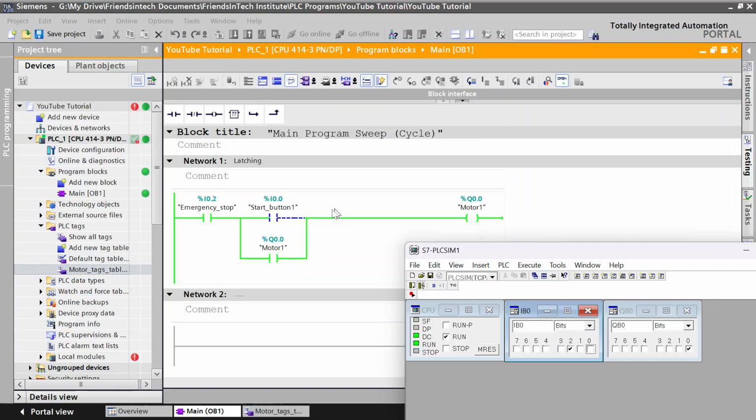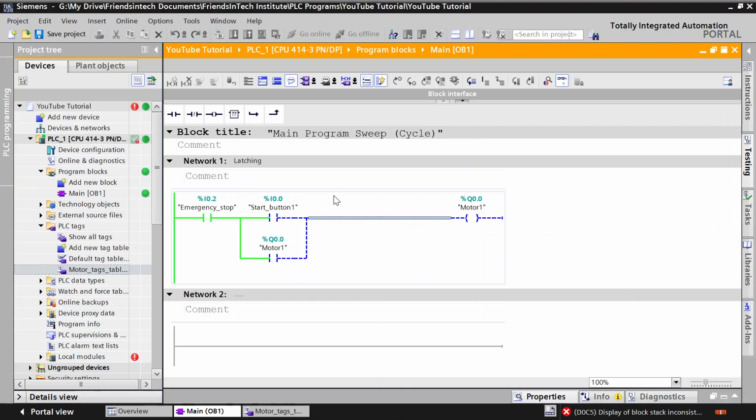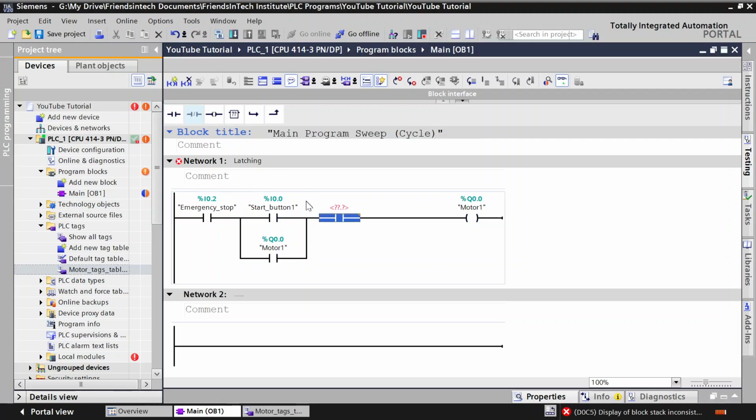Now to stop this, I can use emergency stop. If I press emergency stop, it will break the circuit. But I don't want to stop the circuit using emergency stop. It's not best practice. Emergency stop should only be used in extreme cases. So you need a stop push button to break the circuit. So I introduce a stop here, normally open.